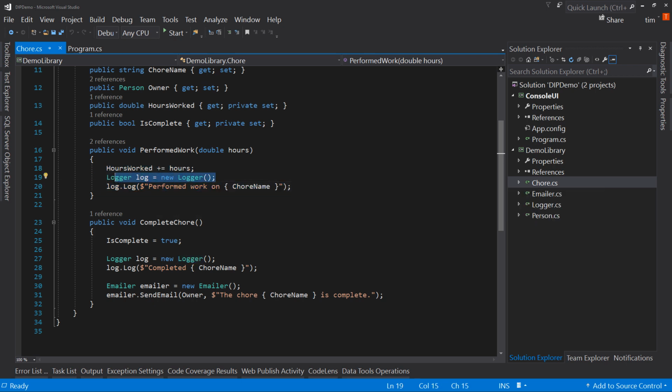We write a new log or create a new logger instance. Then we log out that we perform the work on the chore name. When we complete, again, it marks the property is complete, done, and it creates a new log instance that says we completed this chore. And then it creates a new email instance, which sends an email to the owner saying the chore is complete. So let's look at those two classes.